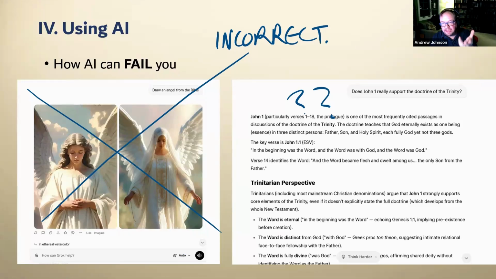AI can also fail you, though. If I say, draw an angel from the Bible, I need an angel for my presentation, it's going to give you what everybody else wants, not what a Christadelphian wants. Does John 1 really support the Trinity? It's going to give you what everybody else wants. It's not going to give you necessarily what you want.